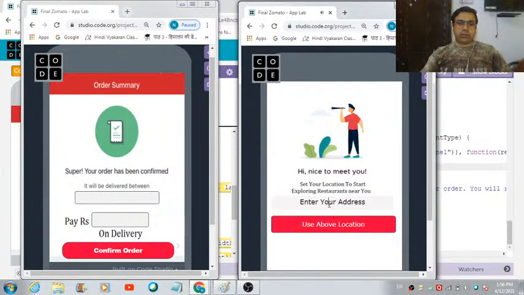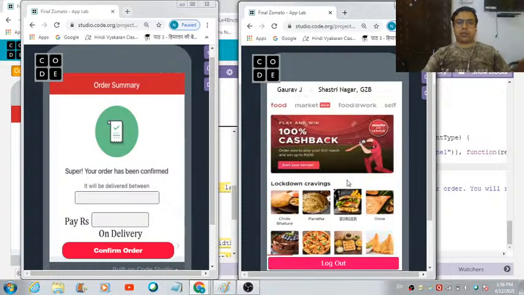Okay, here I need to write down my complete address. So Shastri Nagar, GZB. Now I'm going to hit this button. Let's see what's going to happen. As you can see, right on the top my name is getting reflected, and the address which I just inserted in one of the components in the previous screen is also getting reflected on this screen right on the top.